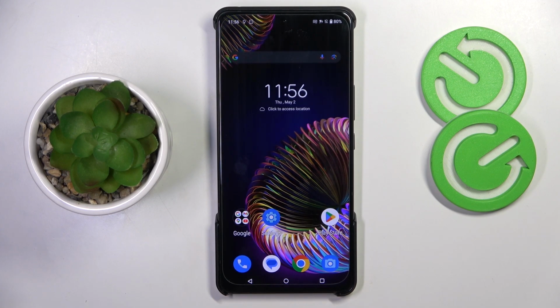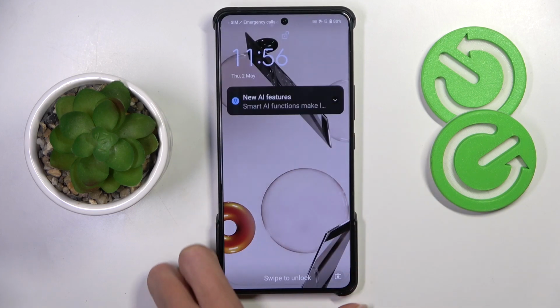And as you can see, it has been already set on both home and lock screens.